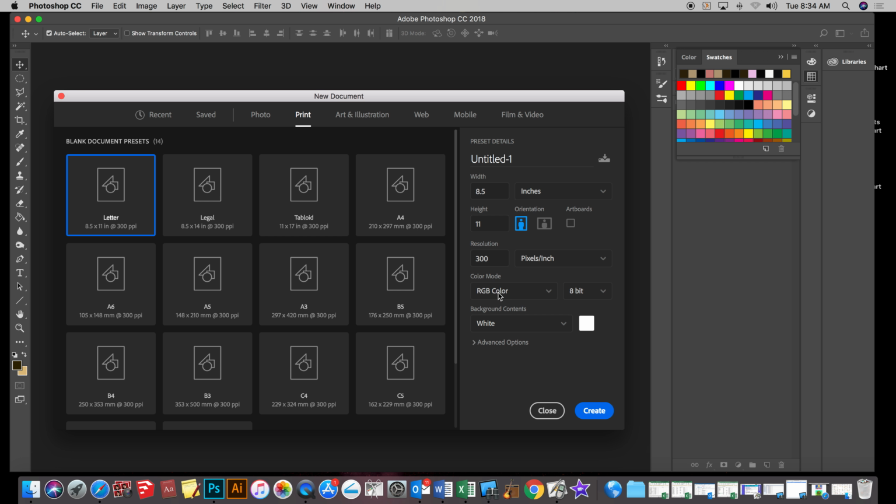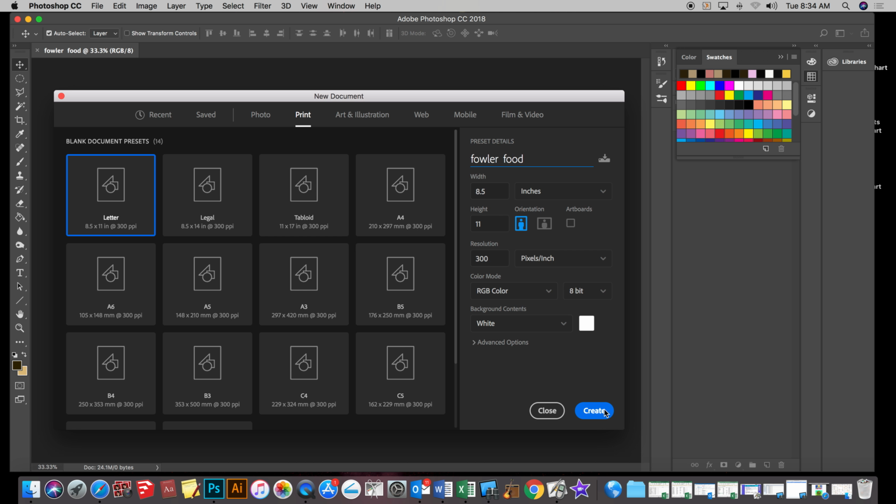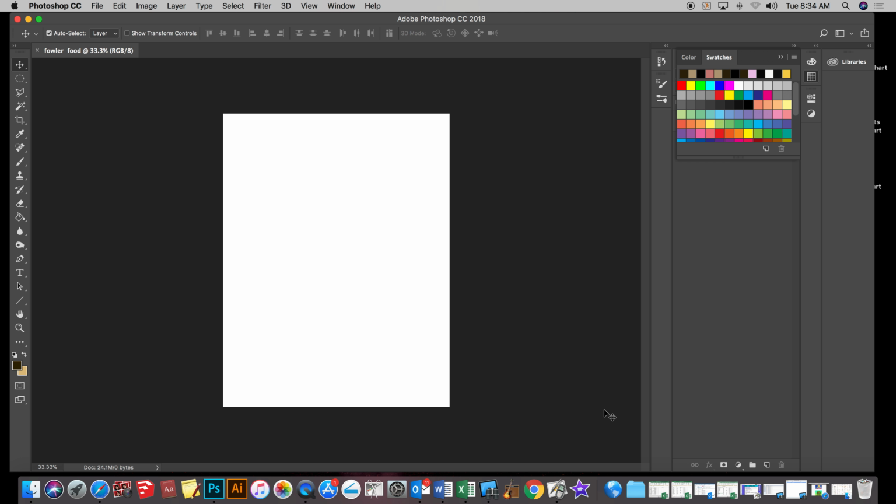The resolution is fine, the color mode is fine. The background is going to be white. If you wanted to name it now, you can, but you can also name it when you save. And we're going to name these with your last name first. My computer has been so slow today. I'm getting the rainbow wheel if you can't see that. But your last name and then food, or food face. Then click Create. This will give you your blank piece of paper to start.